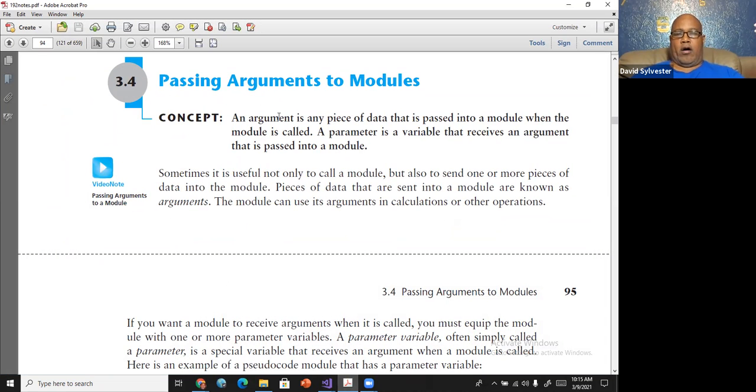So an argument is any piece of data that is passed into a module when the module is called. So if I have a char value, I could pass it to the module. If I have a string value, I could pass it to the module. If I have an int or float value, I could pass it from one module to the next module. Okay. A parameter is a variable that receives the arguments that are passed to the module.